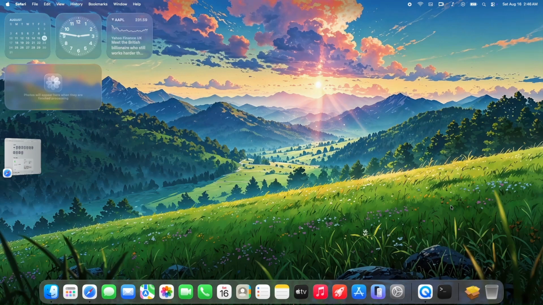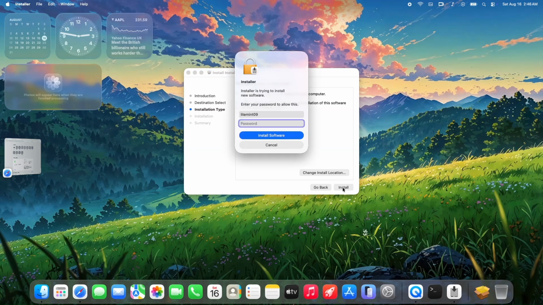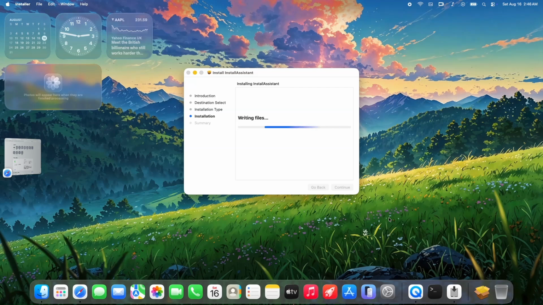Once it's done, you'll get a file called InstallAssistant.pkg. Click it from your download folder on the dock, and boom, it extracts the Install macOS Tahoe.app into your Applications folder. Run that, follow the on-screen prompts, and you're installing Tahoe. Type in your password when prompted. Make sure you've got at least 25 gigabytes free on your Mac. Betas are chunky, and you don't want to get stuck mid-install.